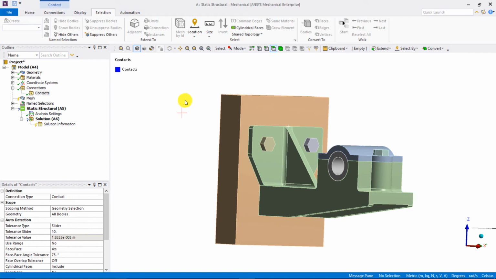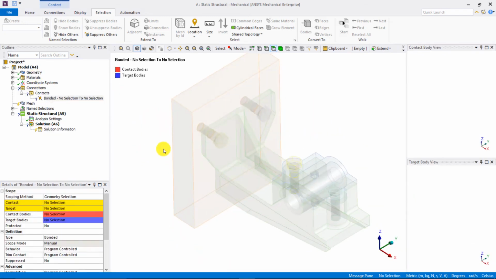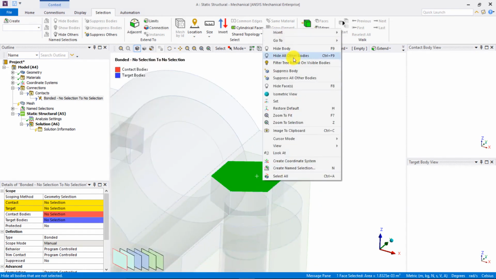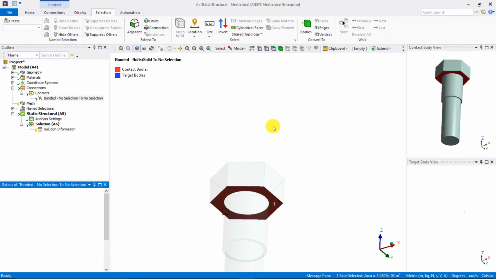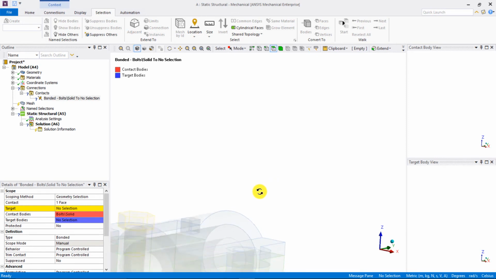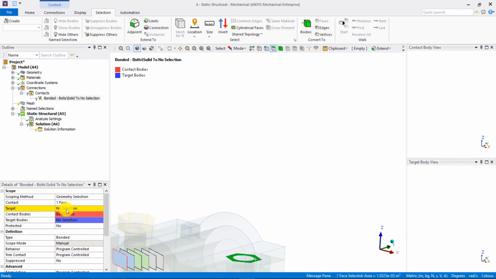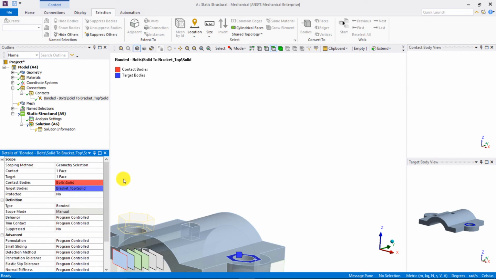So first, we will create contact between the bolt heads and the mating components. To do this, right-click on Contact under Connections and choose Insert Manual Contact Connection. Select lower face of a bolt head as the contact side and the corresponding imprint on the top bracket as the target side. Let's define frictional contact between these two surfaces.